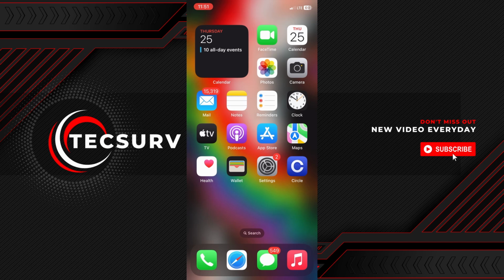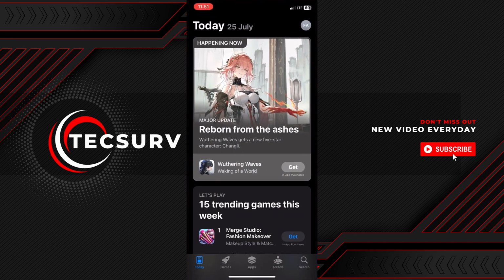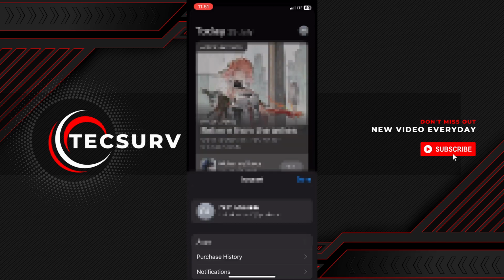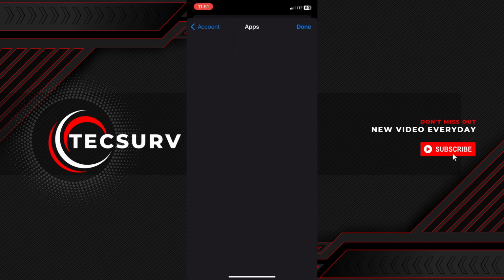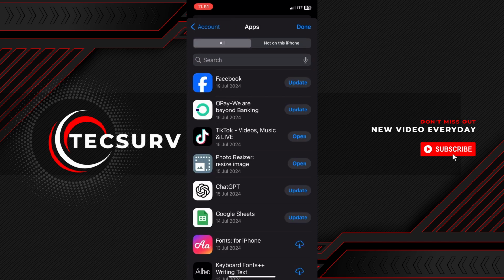The first step is to open the App Store. Begin by opening the App Store on your iPhone, then go to your account. Tap on the picture icon in the top right corner of the screen. Next, you tap on Apps. This will show you a list of all the apps you've ever downloaded using your Apple ID.